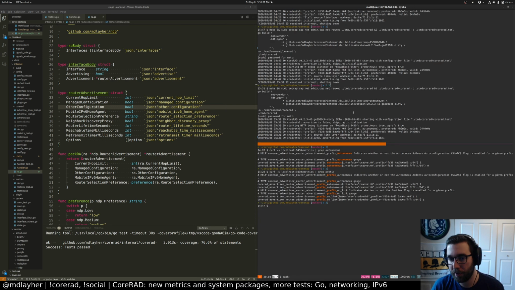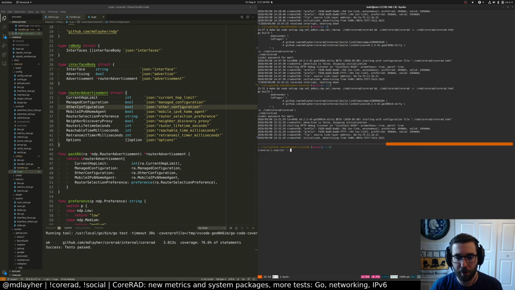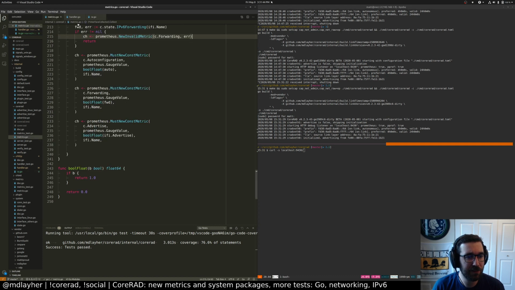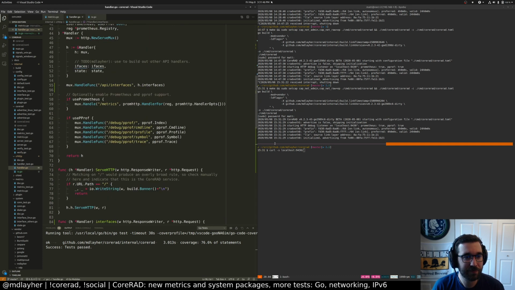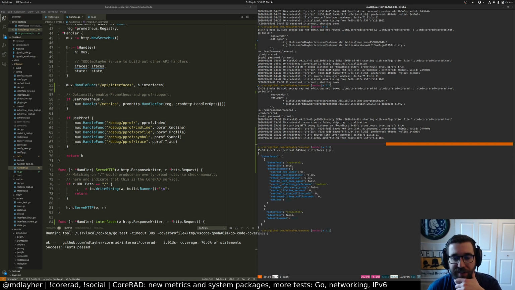I'm going to make the text smaller briefly. I'm not sure how that's going to show up. Yeah, that's looking pretty small on the Twitch stream, but this is just temporary. So we're going to curl localhost. And now we have this, is it debug interfaces or just interfaces? I can't remember. API interfaces, right. Into jq. And there we go. We can see that we have two interfaces, corerad0 and corerad1. One is advertising, and the advertisement it sends has the following parameters. So cool. I think that's a pretty good starting place for sure.